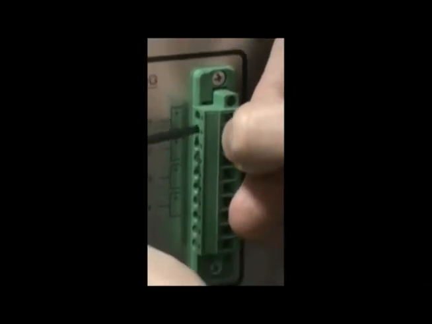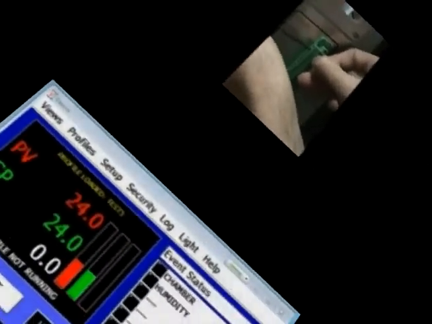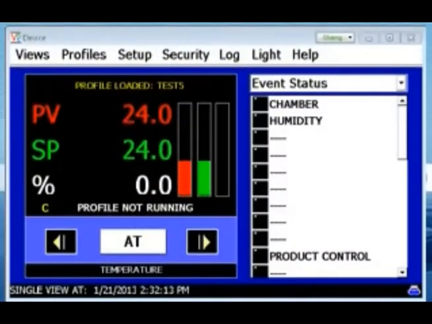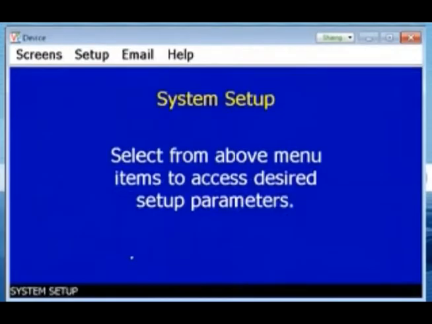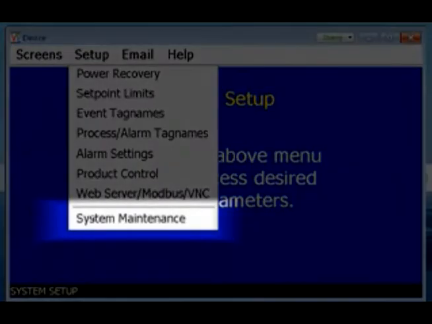This option includes an analog input card and electrical connections for up to 5 analog inputs. Once the electrical connections are made, you can configure the EZT. To do this, access the I/O menu by selecting Setup, then System Setup. Select Setup again, then System Maintenance.